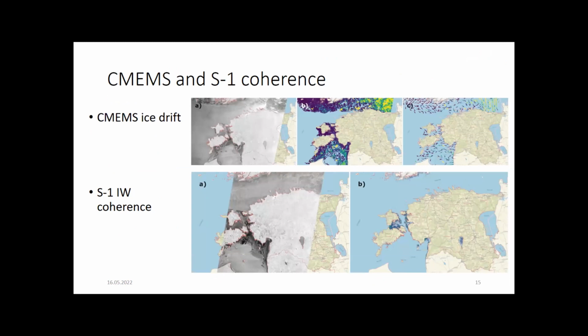Other operational workflows during the project, I guess the most valuable one was the coherence values from Sentinel-1 interferometric wideswath. These areas correspond very well to fast ice, for example, very stable ice. So this is very useful information. And one Copernicus Marine Service product as well, which shows ice drift and the speed of the drift.